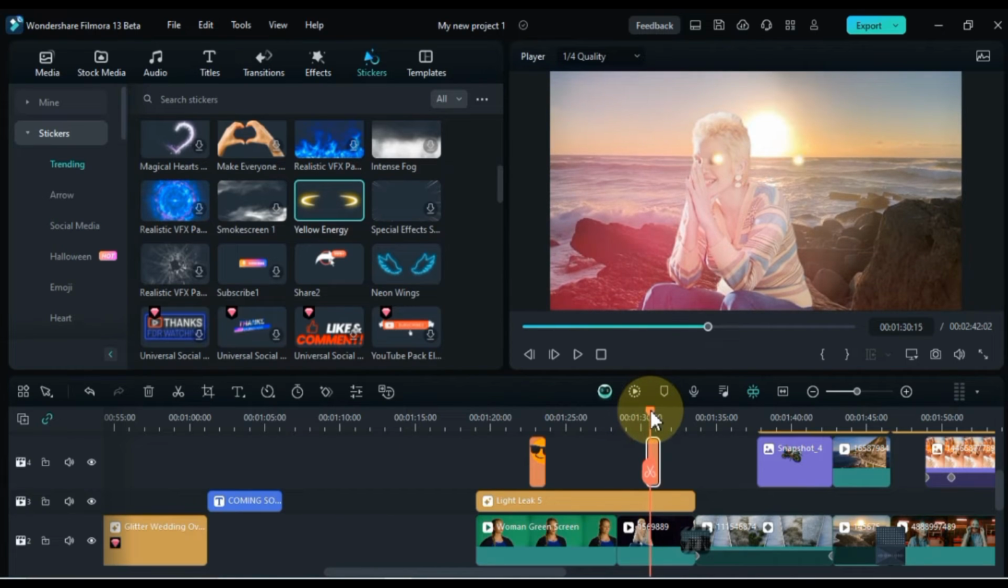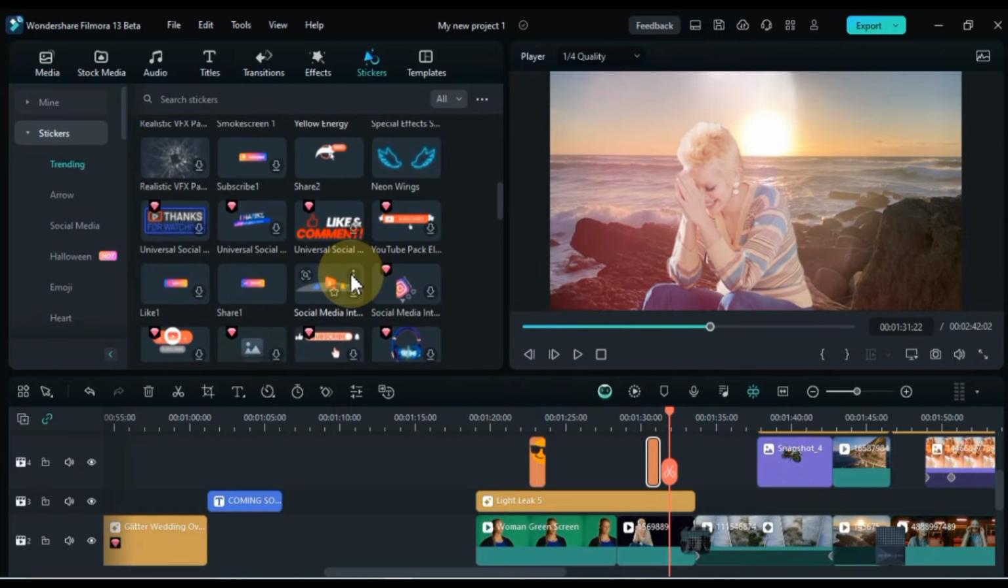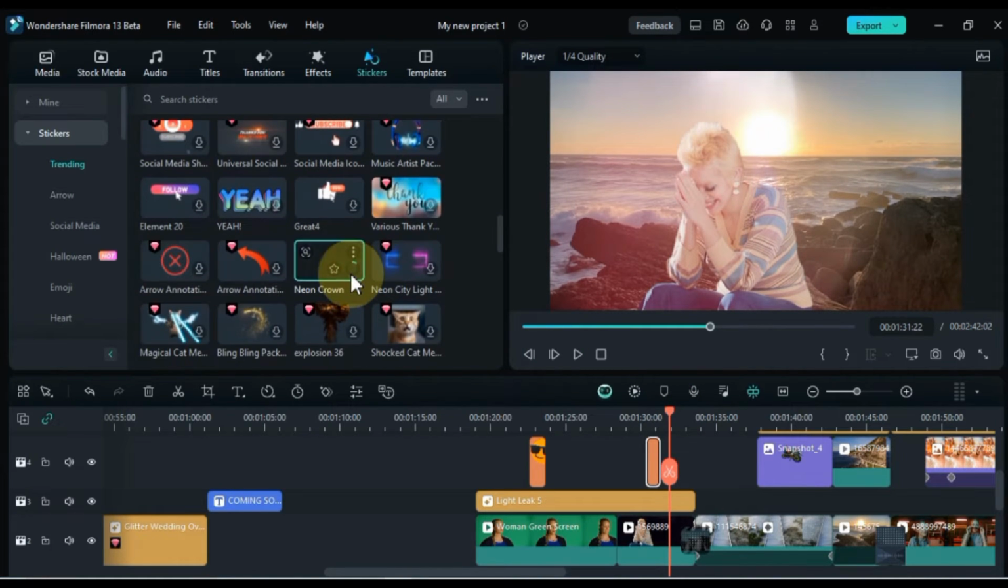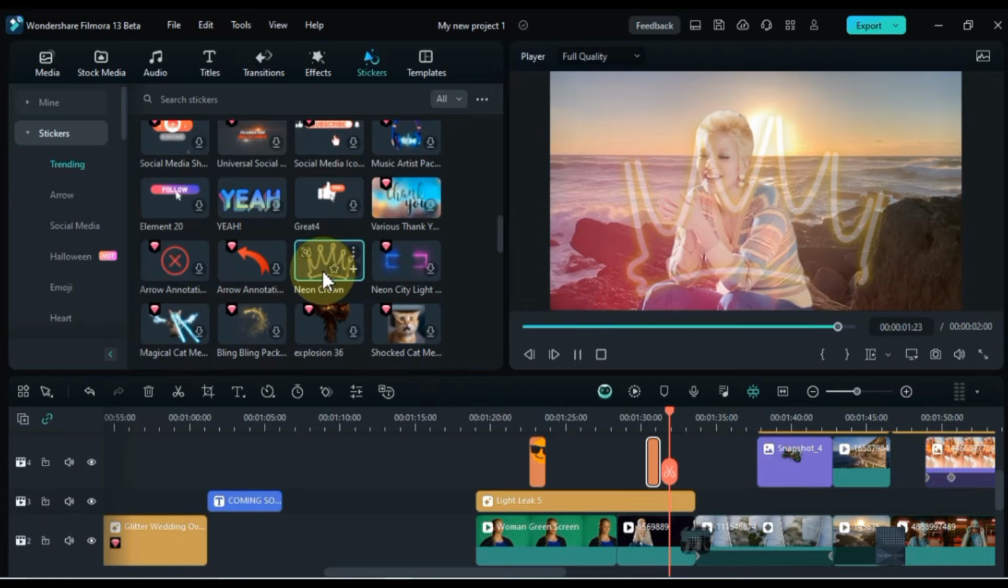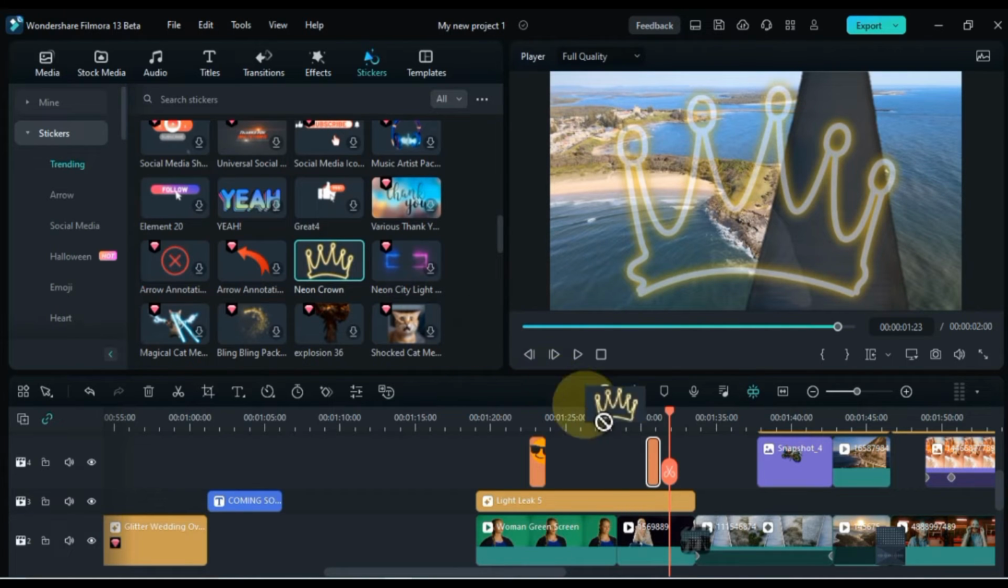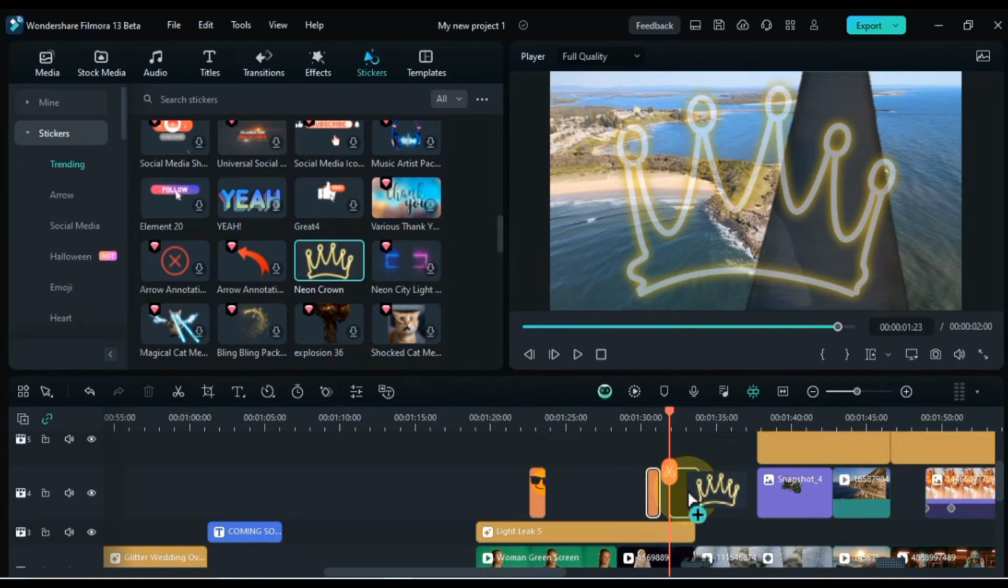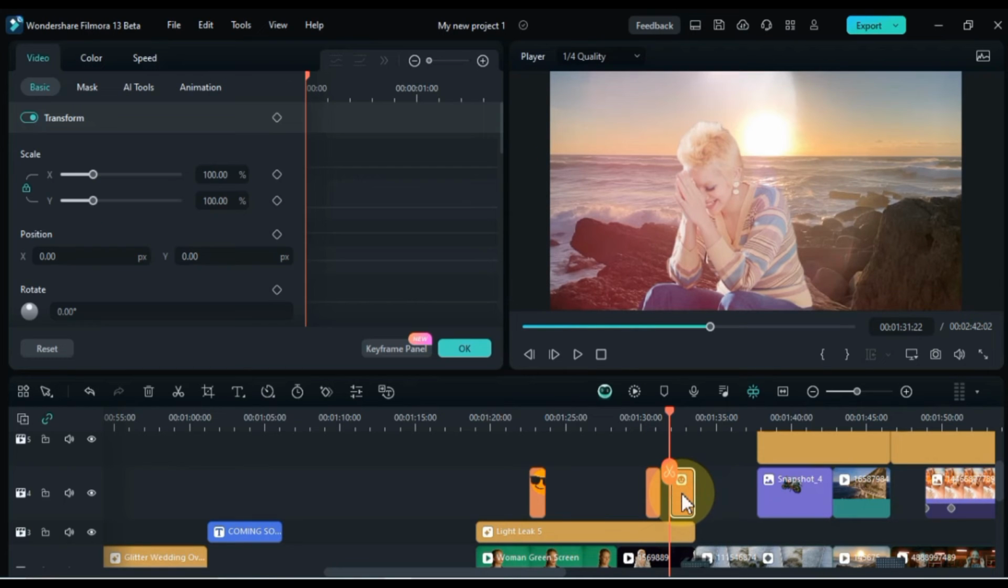Combine stickers from various categories to create unique and unexpected visual combinations. Have fun with it. Stickers are meant to add personality and excitement to your videos. Embrace the playful nature of stickers and let your creativity shine through.